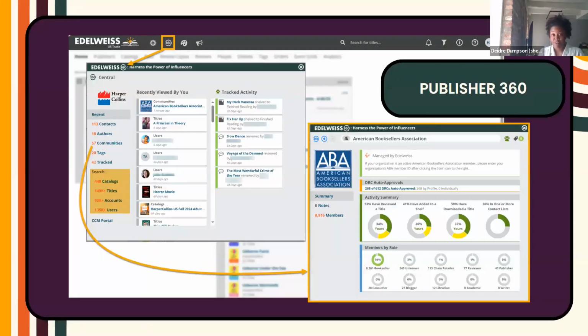As a reminder, Edelweiss really is the central hub for the book industry with a large mix of booksellers, librarians, reviewers, readers, and publishers all using Edelweiss to market, sell, discover, and order new titles. With Publisher 360, you'll be able to see of those user types who has engaged with your titles and how. Edelweiss 360 for publishers surfaces engagement data about your titles and catalogs, such as views, shares, downloads, reviews, shelves, orders, and more.